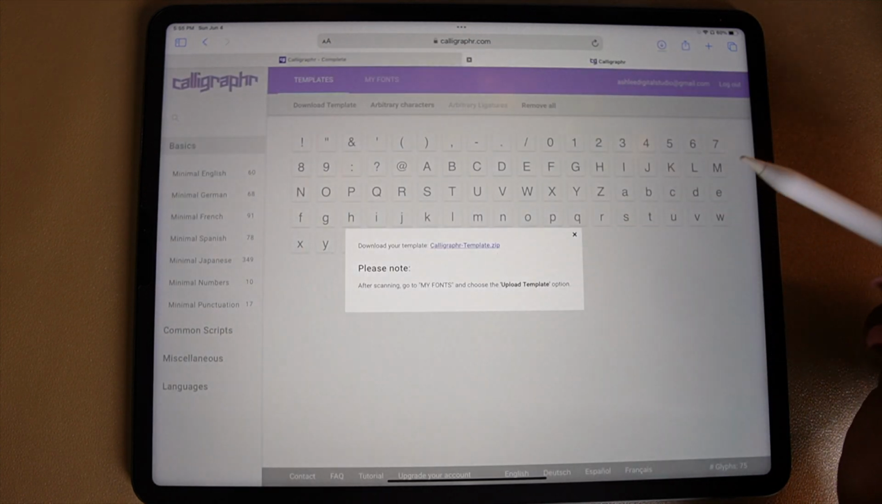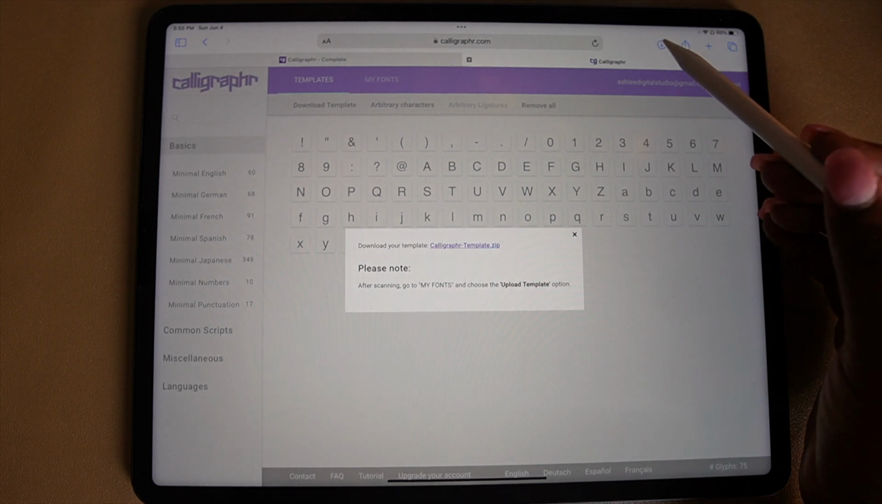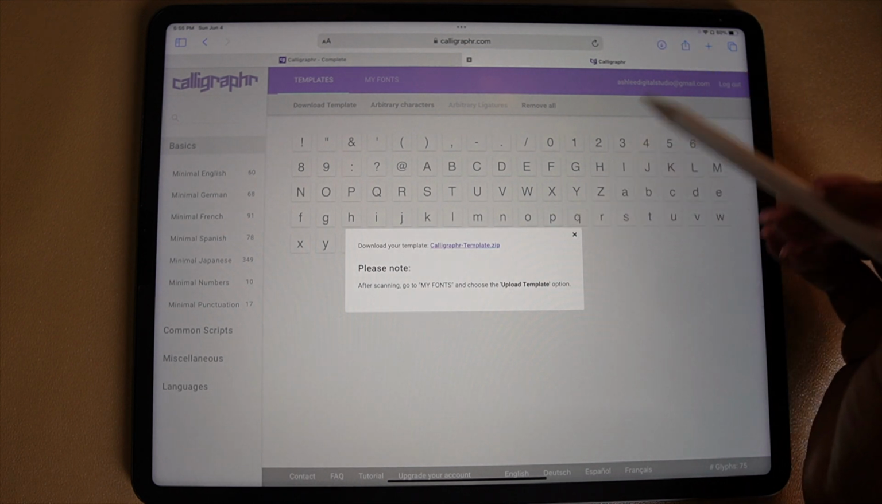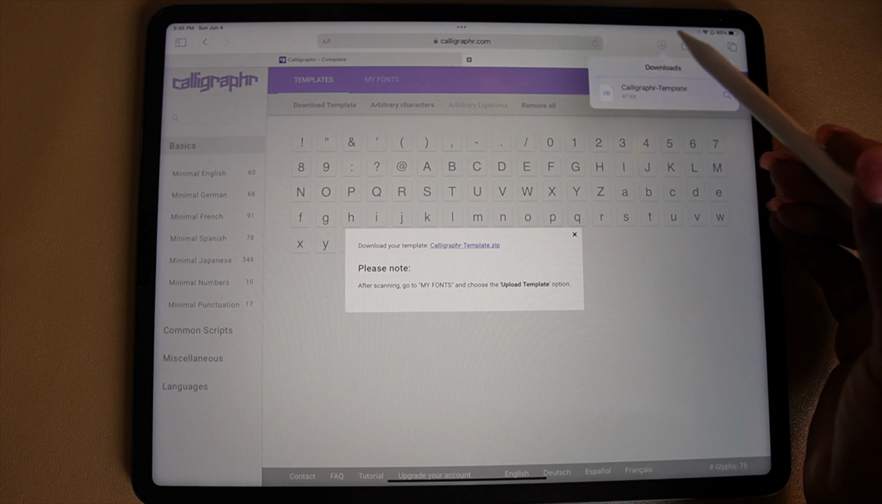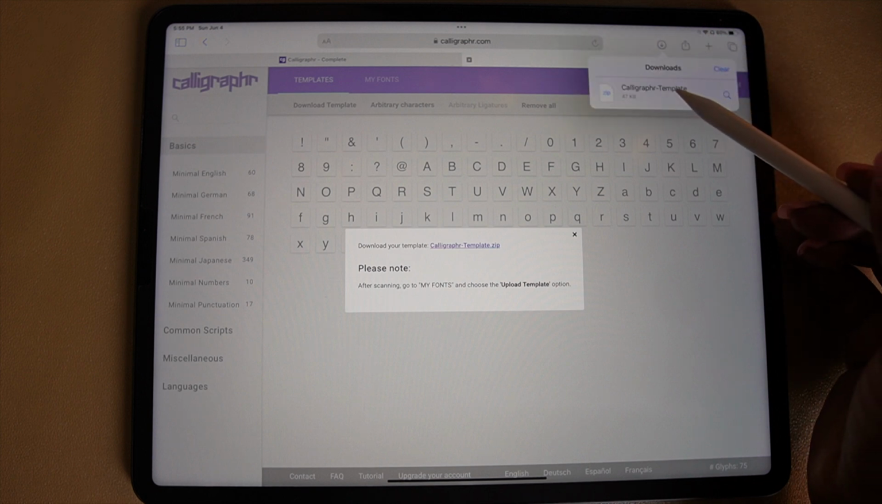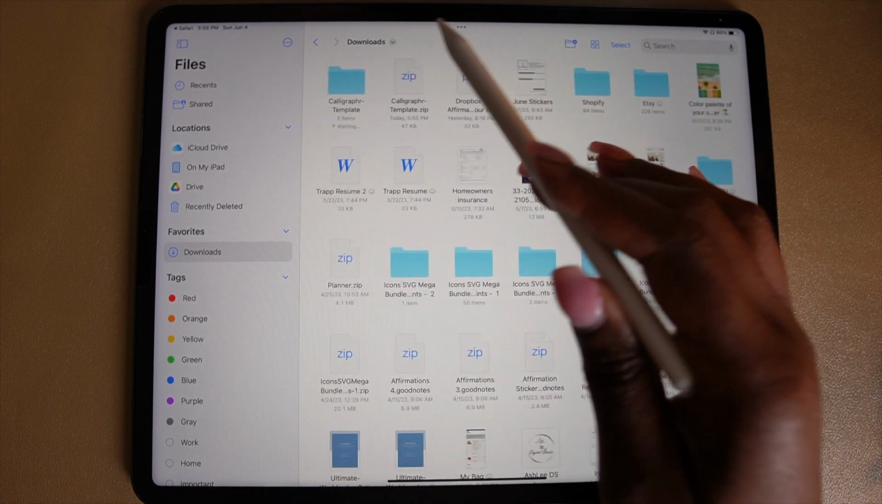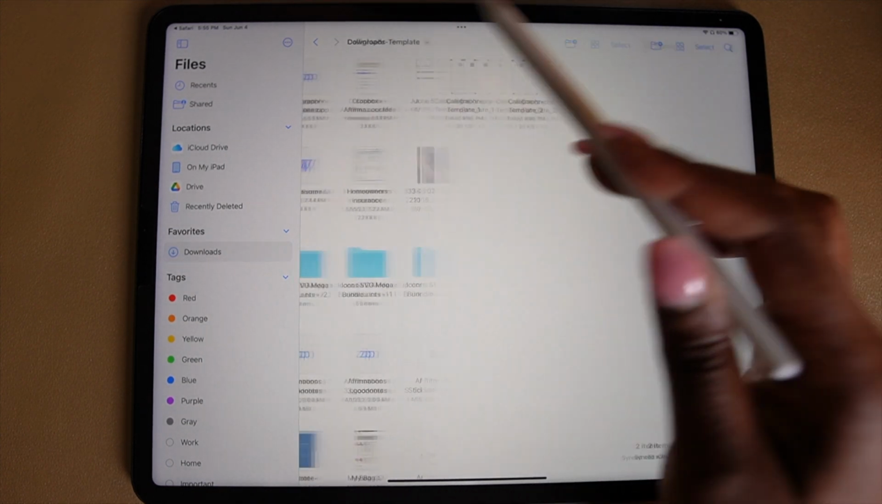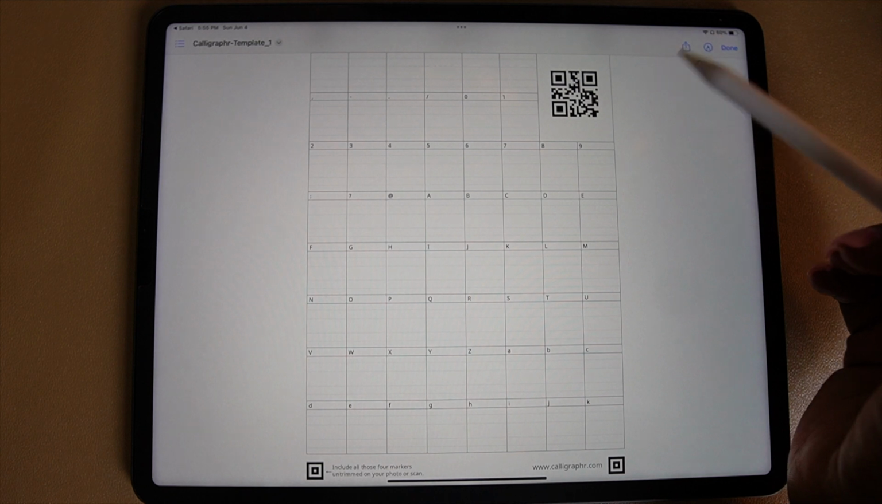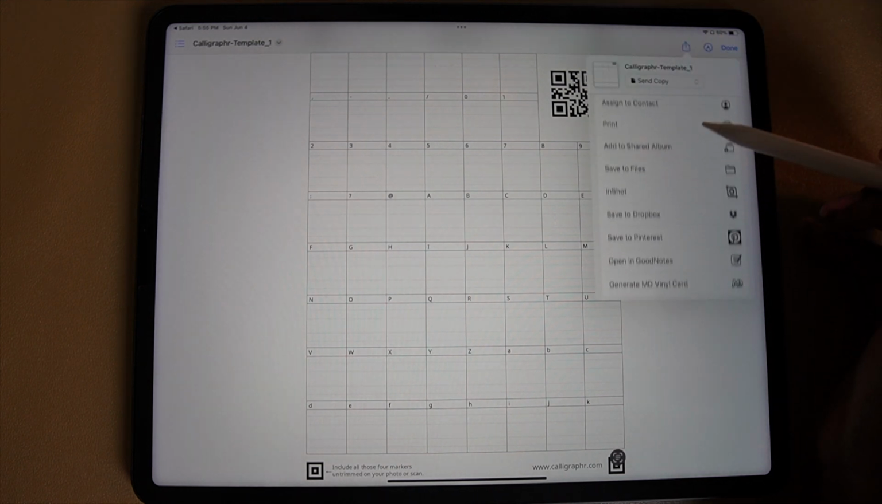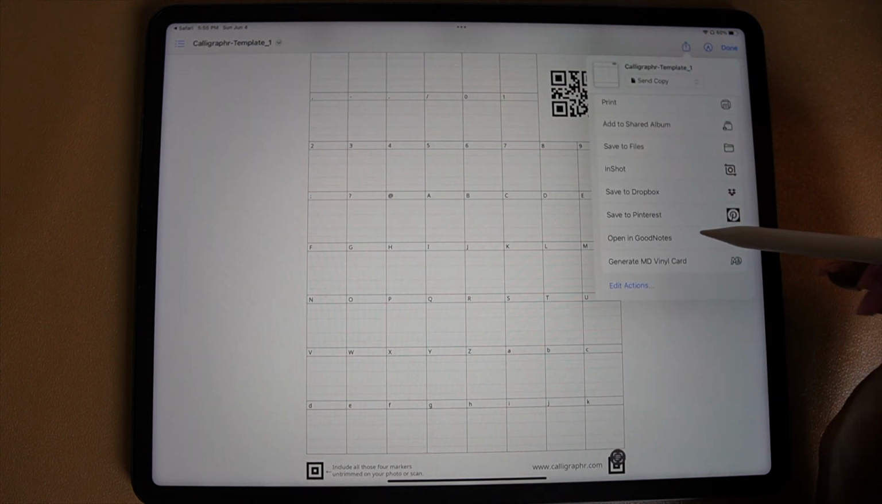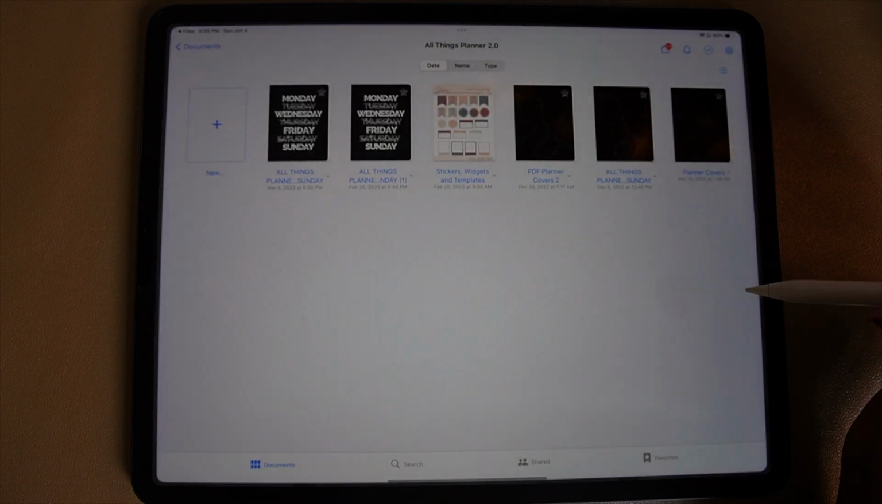In Safari, the downloads will show up in the upper right-hand corner with the download icon, which is a small circle with a down pointing arrow. When you select the file, it will take you to the file folder on your iPad, and you can unzip the file from there. Open the folder, and from here you can export the file to any note-taking app that you are using, or you can use the app Procreate. I'm going to export the file to Goodnotes.